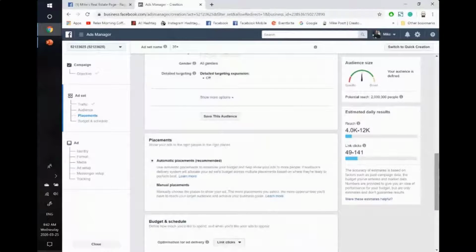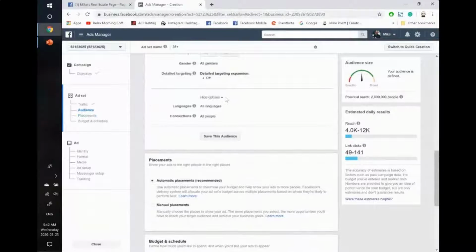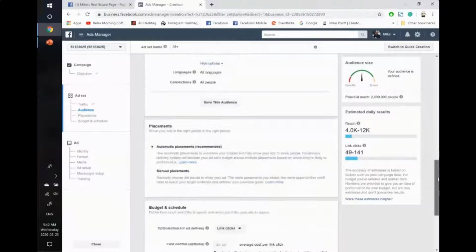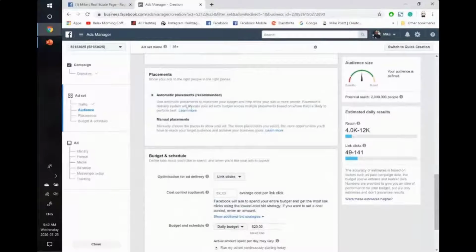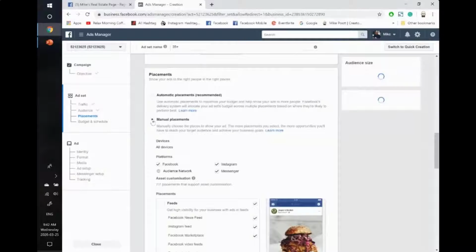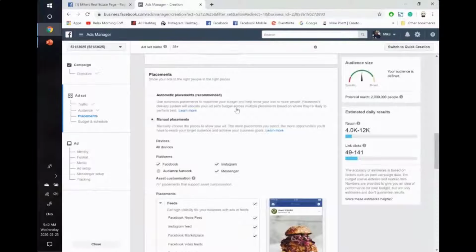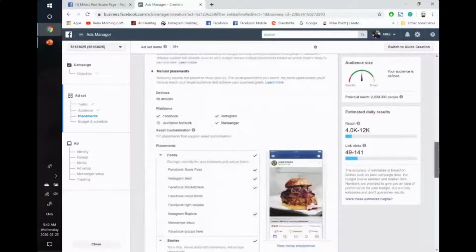I'm not going to worry about all the other options here. There's maybe one or two more languages I'm not going to worry about, but you can actually run ads in different languages, connections. Just keep your eye on that needle. This section I don't like, and the reason why is Facebook's going to say, oh, let us take care of your ad. I don't like that, because they don't do a good job of actually distributing your ad. So we're going to choose manual, and we're actually going to tell Facebook where to put our ads.